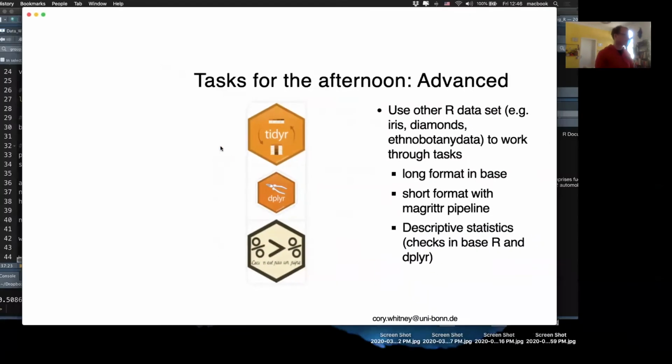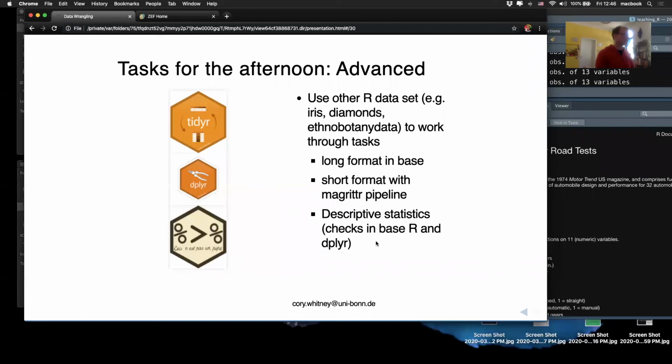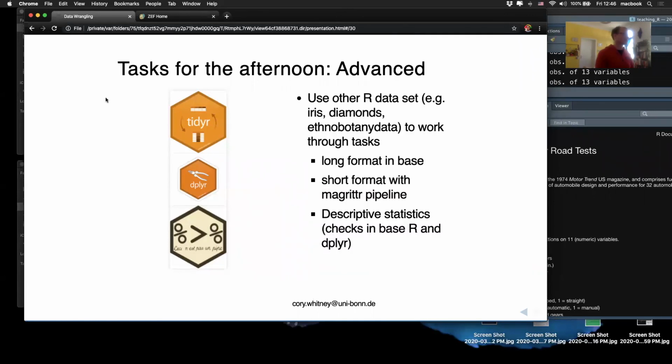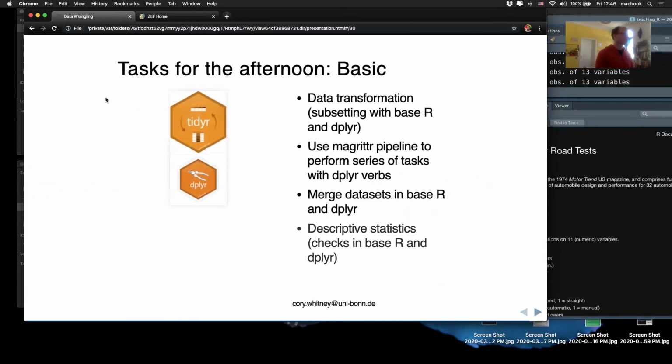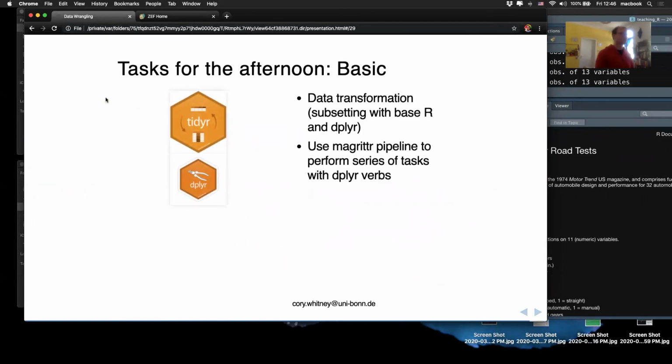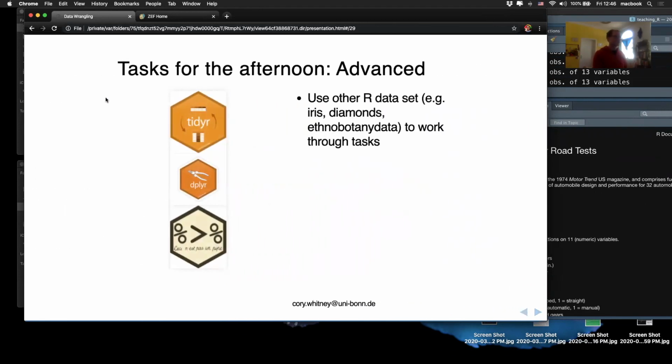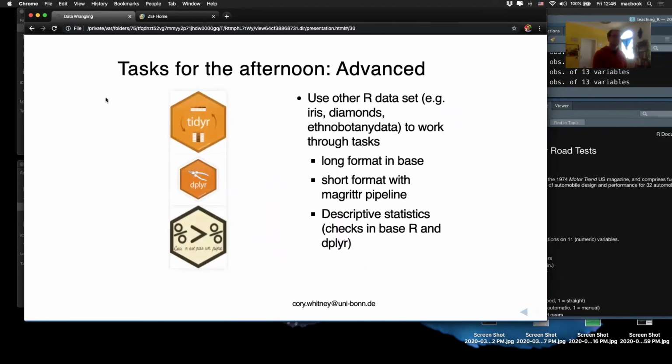That's it for today. Those are the tasks, advanced and simple tasks for the afternoon. Please share with us the results of your work and ask your colleagues and us for help or for feedback.